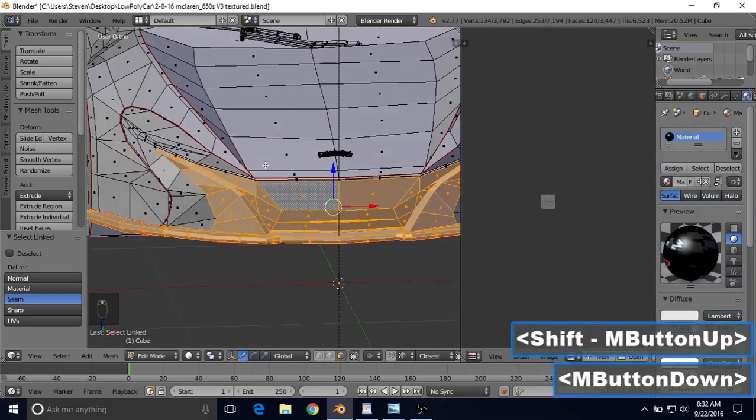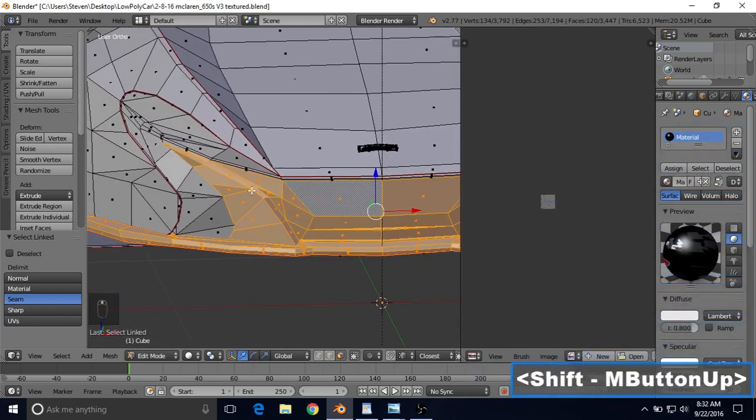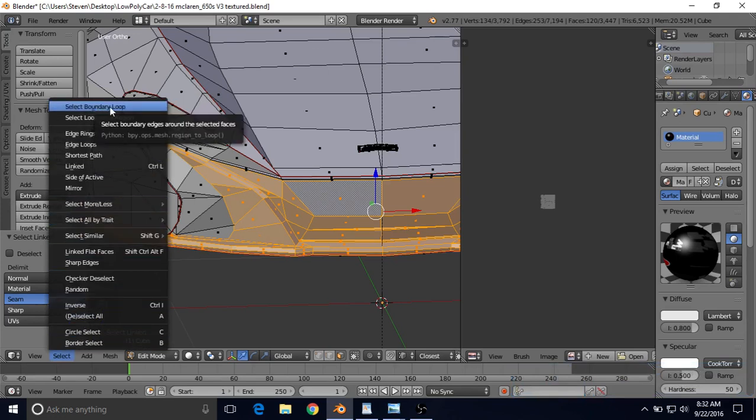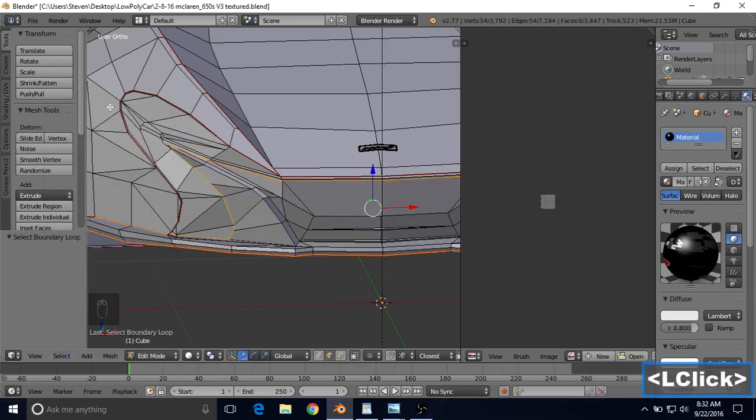But once you have that selected, what we want to do is go to select. And let me find it here. We want to do select boundary loop. And what that's going to do is select the entire boundary here, which is going to make it really easy to add in our seam.